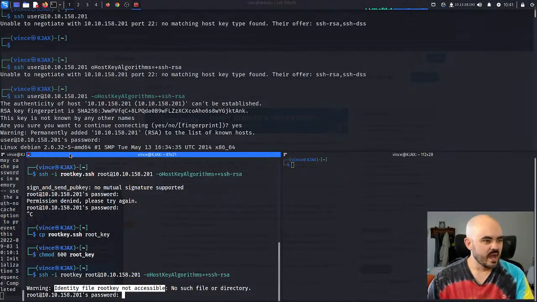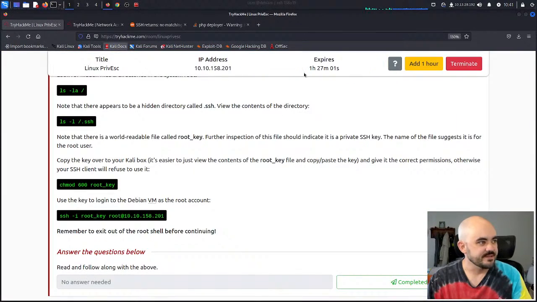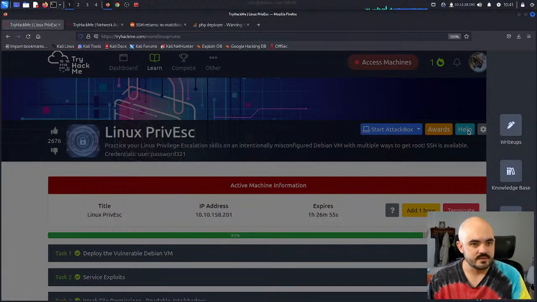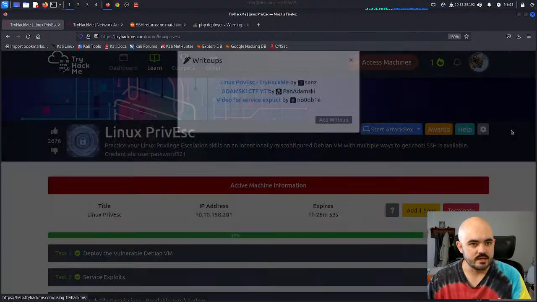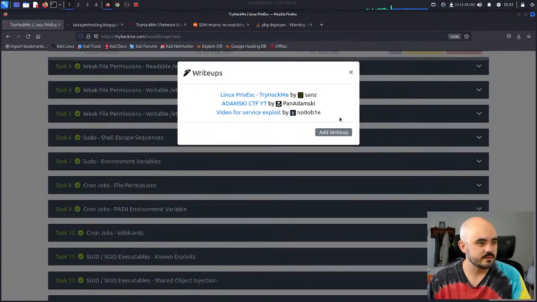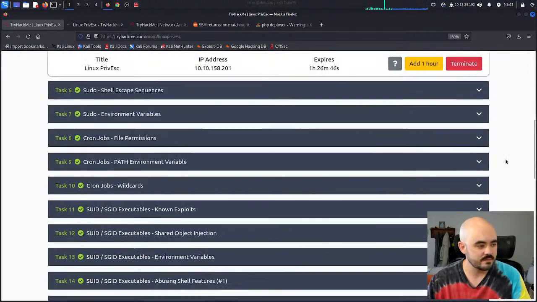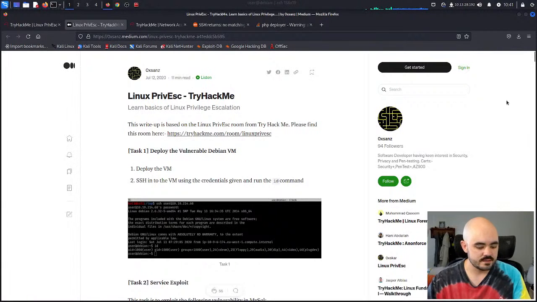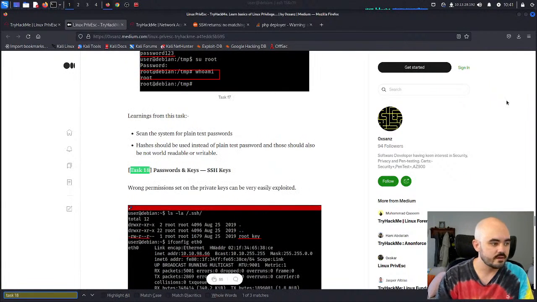That looks complicated. Alright, oh, check this out. So TryHackMe has this awesome feature where you can get help. There's a help button and there's write-ups, and let's check it out. Cool. So they have write-ups. Sometimes they have YouTube videos that also will walk you through it step by step. We are on task 18, so let's go there.